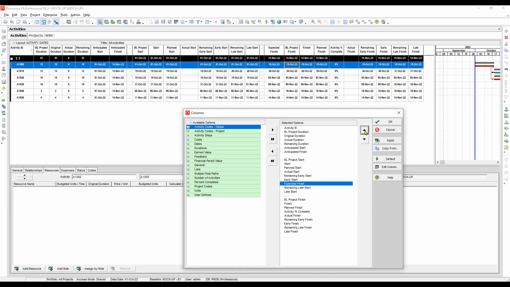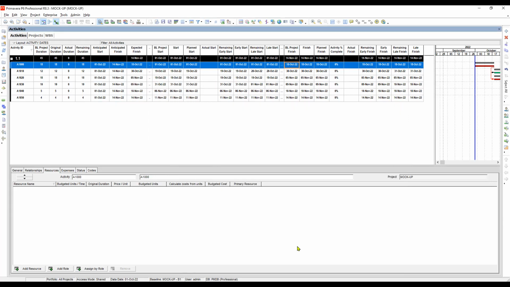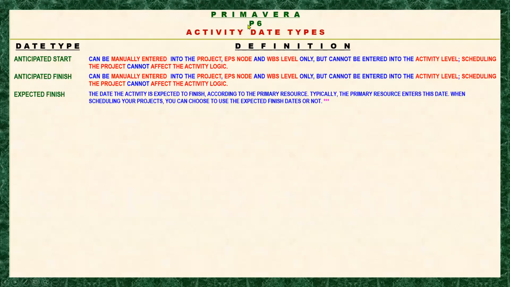So let's put this back into here and then apply. So let's go into our, let's look at the sharing. Okay, fine. Okay, so expected finish. So here is our observation.